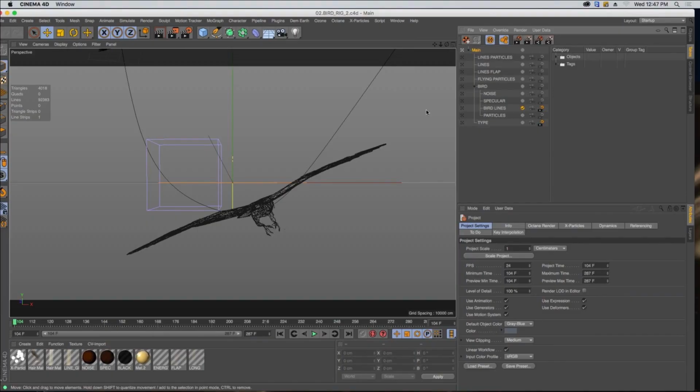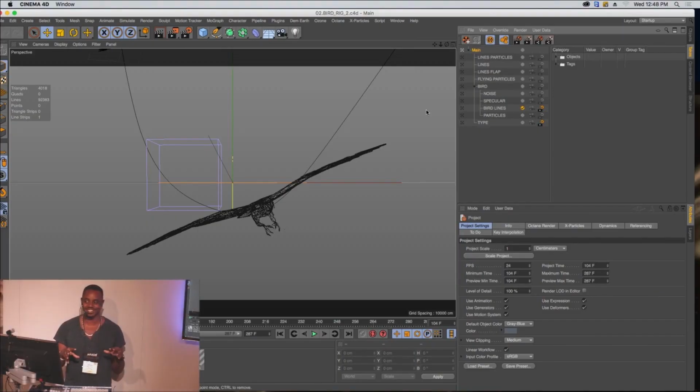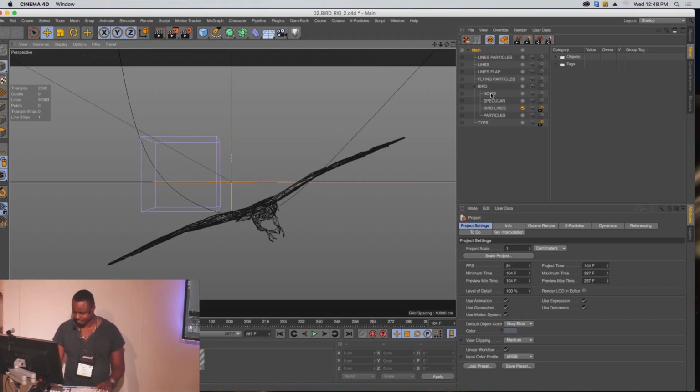For anyone who's been using Cinema and does not know what the take system is yet, boy oh boy, you're in for a treat. This project would have been pretty much impossible to do without it. And more or less what the take system allows you to do is create certain settings within one Cinema 4D file and be able to cycle through. I'm going to show you what I mean.